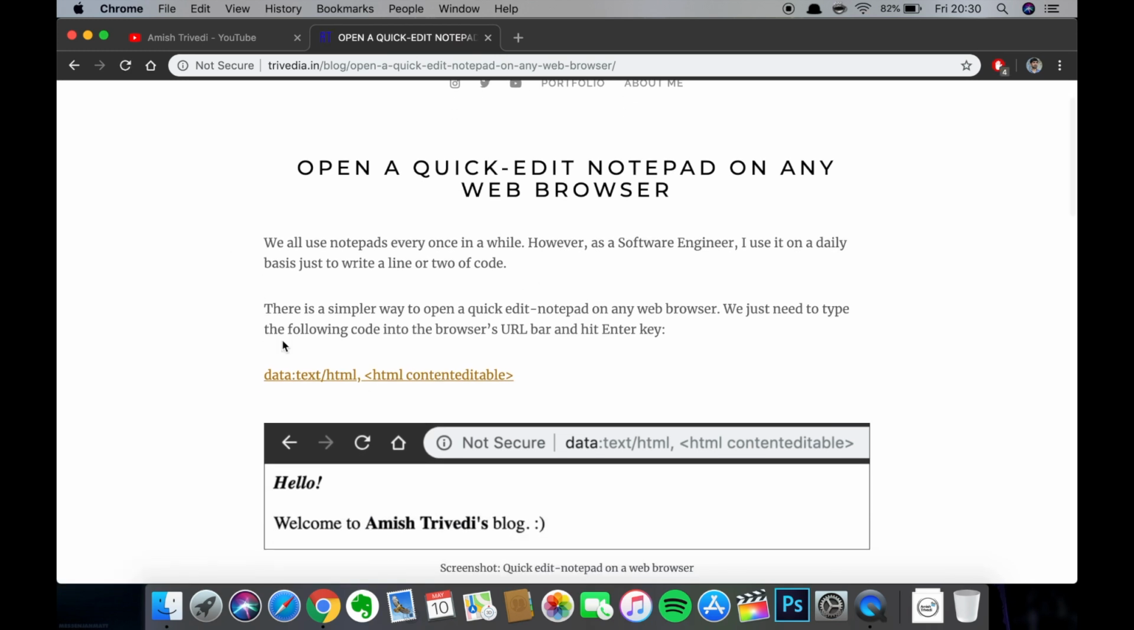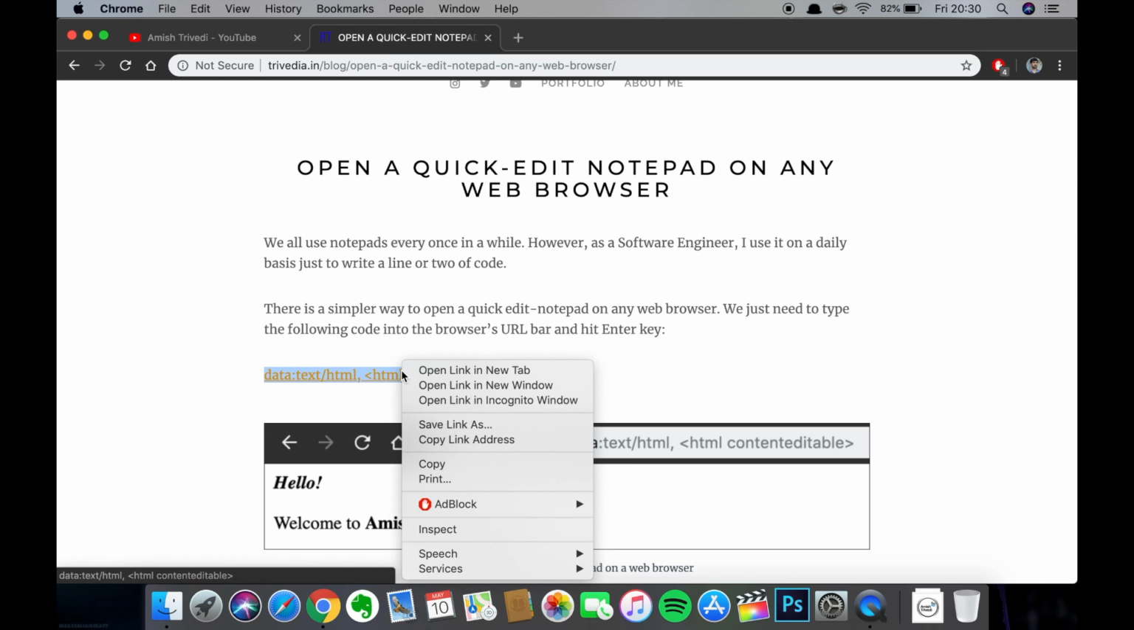Now you can see there's a code here. You just need to copy that code. You can either do Command C if you're using Mac or Control C if you're using Windows, or you can directly even copy that by right clicking and copy.